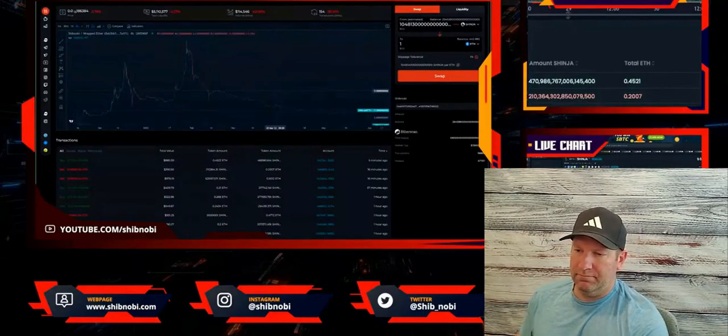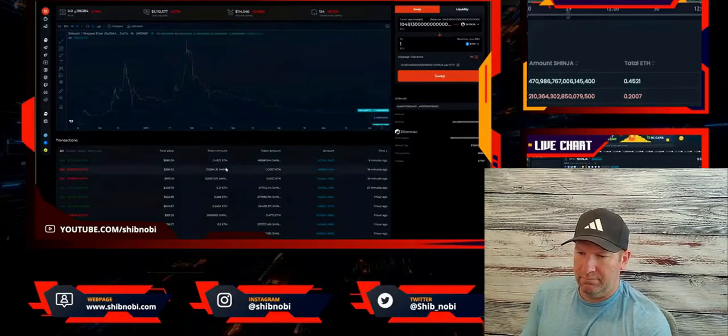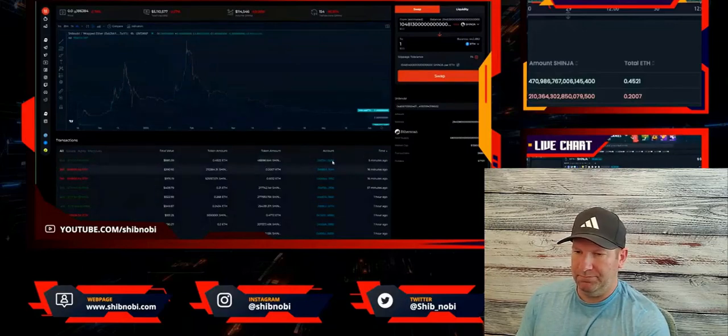We've got our transaction logs down here so that you can actually look at the transaction logs. You can click on them. You can go to the transactions if you click on them and those types of things.